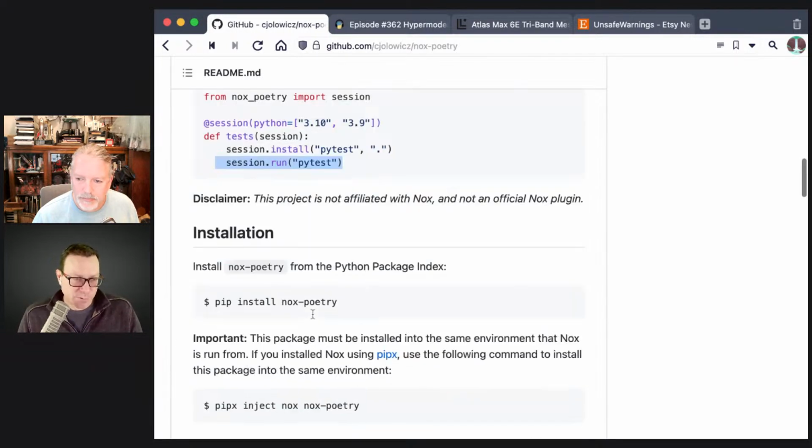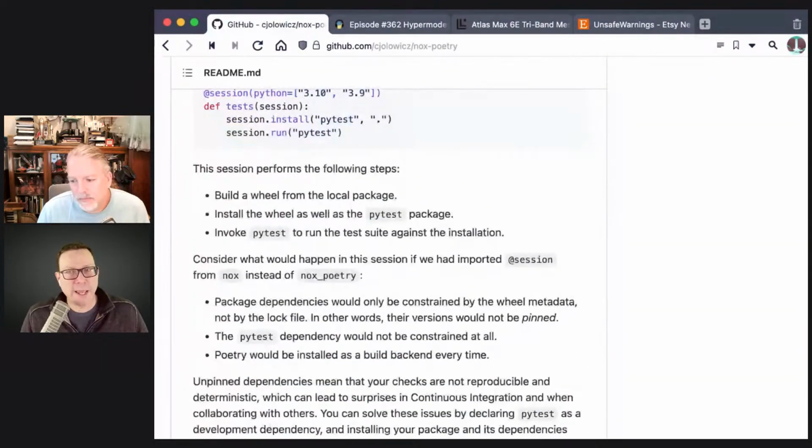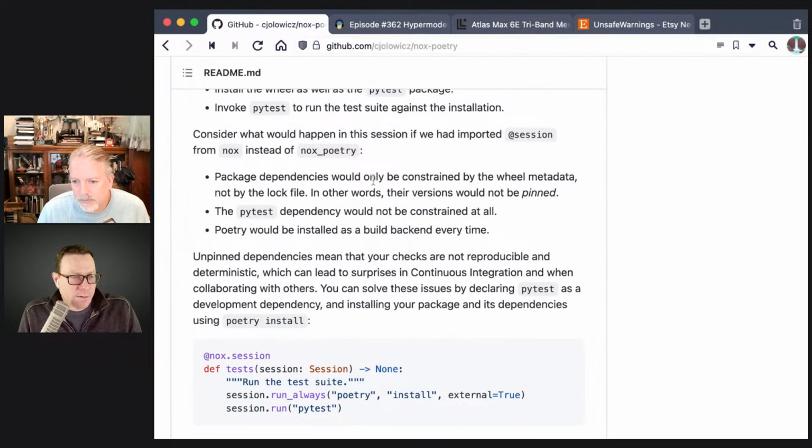The problem was there's a couple issues. If you don't have something that understands Poetry, then the package with just the wheel metadata and not the lock file gets installed, which means you don't get the pinned versions installed that you're hoping for, or the dependency constraints that you're hoping for. You just get whatever the latest of those are. pytest wouldn't be constrained. Poetry would be installed as a build backend every time. There's just a bunch of stuff that's a little bit clumsier.